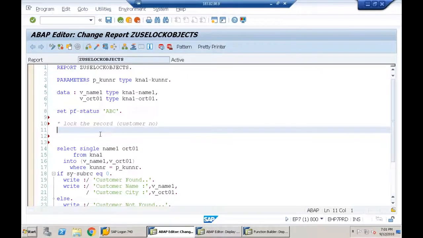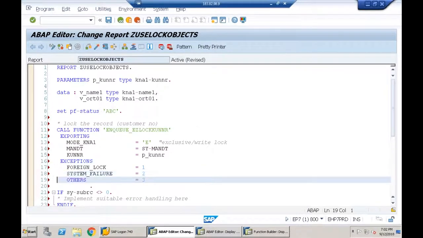So first I'm going to lock the record, so I'll call the function module. I'll go to Pattern, Ctrl+F6. What is the function module? ENQUEUE_EZLOCKKUNNR. Done. Exporting: import becomes export. Then MODE_KNA1 equals E. E indicates what here? Exclusive lock. We call this exclusive, or we call it what? Write lock. Exclusive or write lock. MANDT is nothing but the system field. KUNNR, what is the KUNNR? I'll say P_KUNNR. So I'm passing all these things. I'll remove the rest. Exceptions, I'll handle the exceptions here.